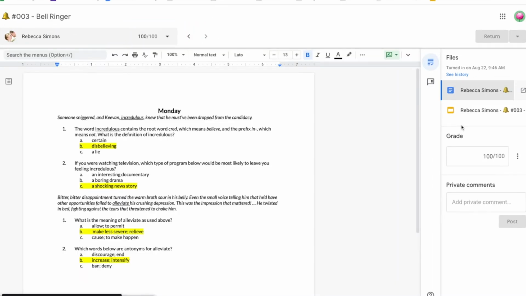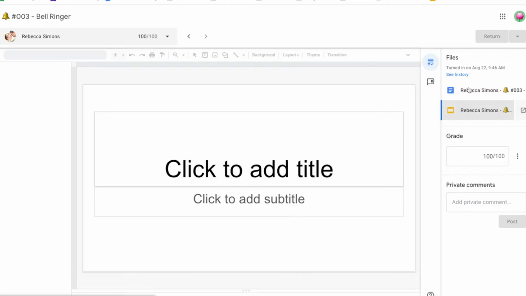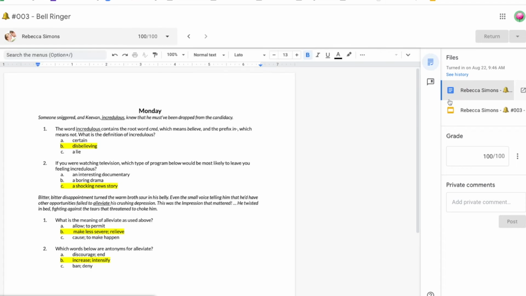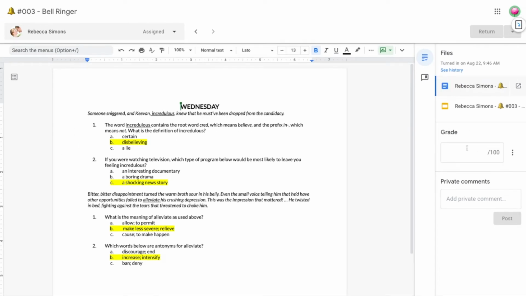If an assignment required students to submit multiple work files, you can easily switch between files by clicking on the assignment name in the side panel. The side panel is also where you will enter students' grades. Click on the More menu to change the overall point value of the assignment. If you created a rubric for an assignment, it will also appear here. Finally, you can leave private comments to the student.